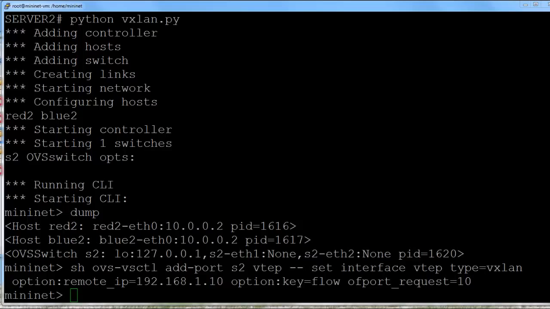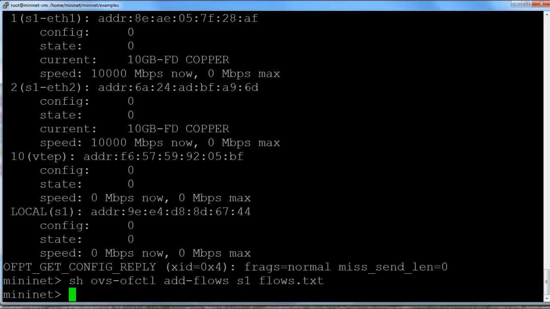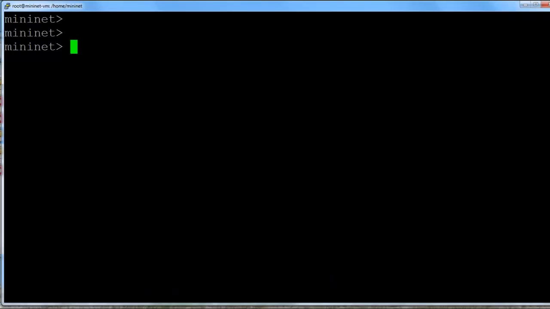Back to server 1. ovs-ofctl add-flows s1 flows.txt. That loads up these flows. Here is server 2, the same command, ovs-ofctl add-flows s2 flows.txt. Let's look at this file flows.txt on server 1 to see what was just added.